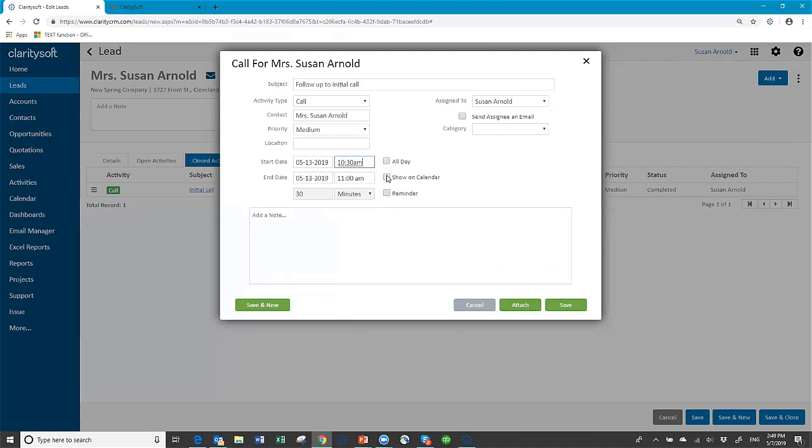And you also can choose any activity you create can be shown on your calendar in Claritysoft. You can have Claritysoft give you an email reminder a certain number of minutes, hours, days, or weeks ahead of an activity. So since it says weeks here, that should indicate to you that, oh gosh, I could schedule an activity for August or September or December to remind me to call or send an email or to do something.